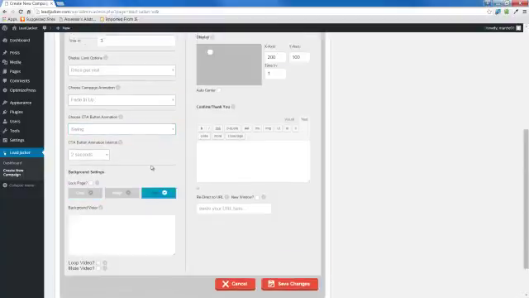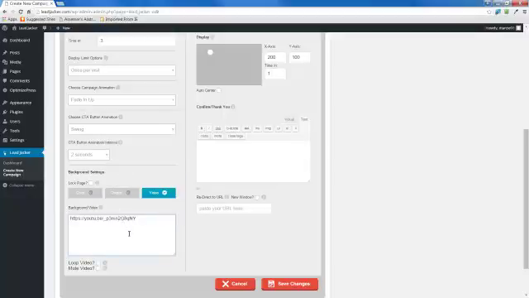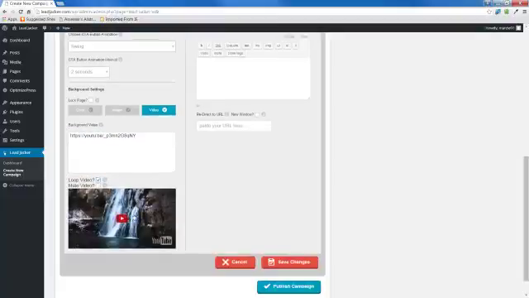Here's where you put your video in. I happen to have a video ready to go. I'm just going to copy and paste the URL here. And we'll loop that video. And here you'll see it'll display the video that's going to show on your page.